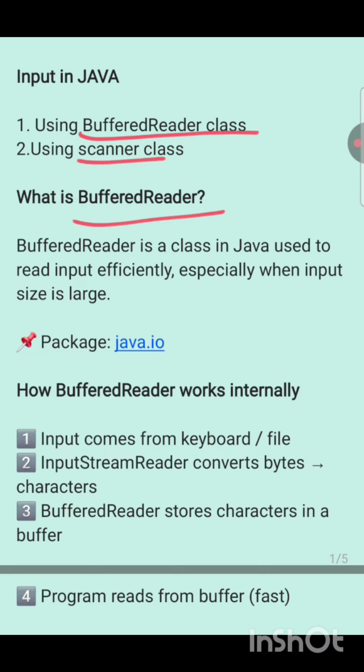It is a class in Java. Why we use this is to read the input from the user, especially if the input size is big or huge. It is in the package java.io. The concept of class I'll explain in detail, but now let's see how to give the input and how to use this BufferedReader.